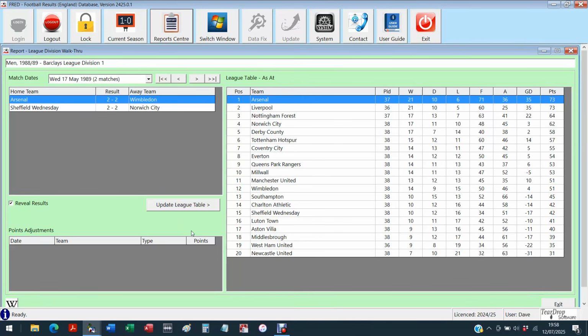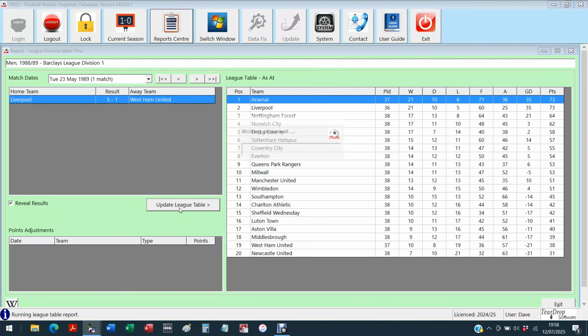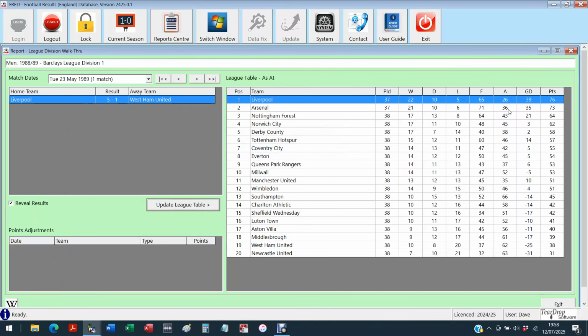Okay, let's see what happened. You know what happened, but let's see it anyway. Next up, Forest, West Ham. It's not going to have much bearing on the top of the table, but we'll do it anyway for completeness. The next game then was Liverpool against West Ham. This is going to have a bearing, and Liverpool staked a claim, went back to the top of the table with a 5-1 win over West Ham. Okay, so one game left to play.